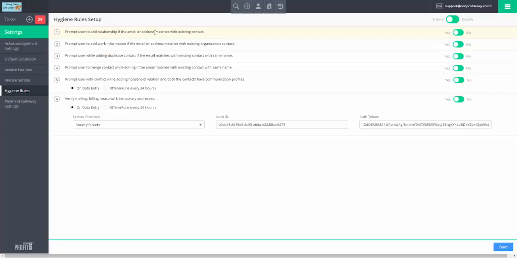Same with the email address for those family members who share emails. It will still let you create the address, the other user. You're just going to get the option to link them.